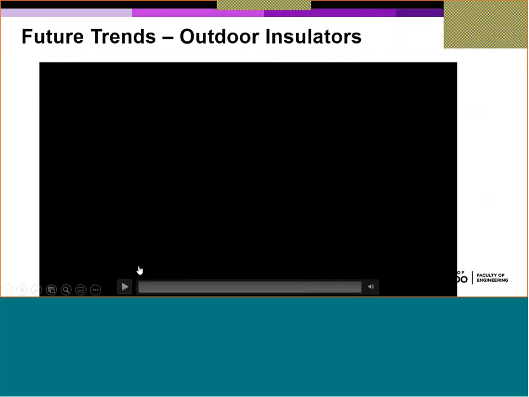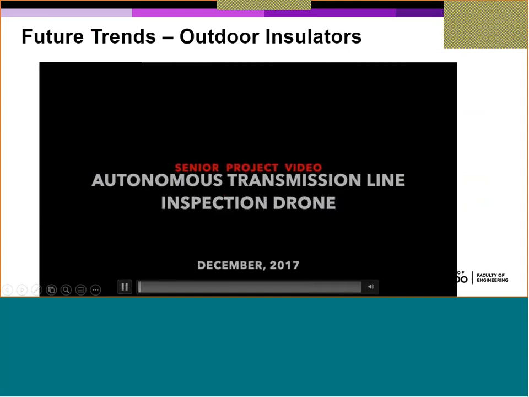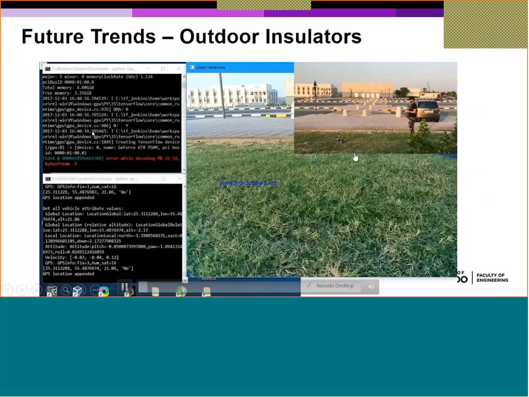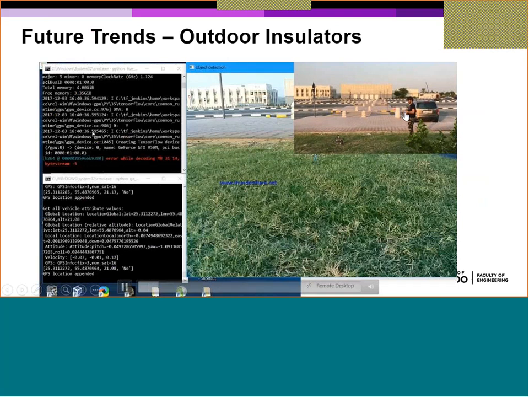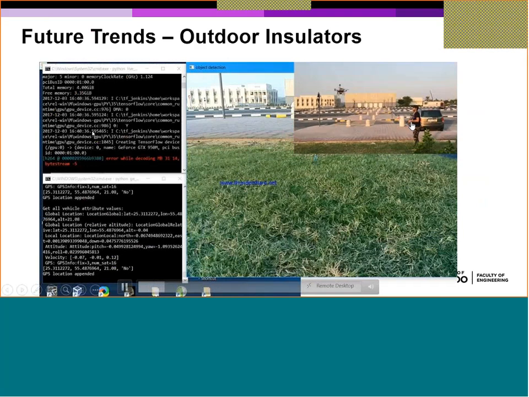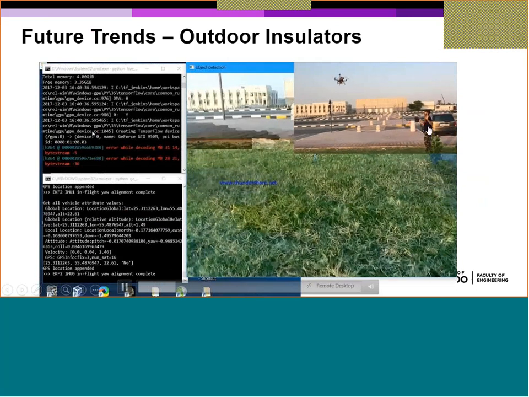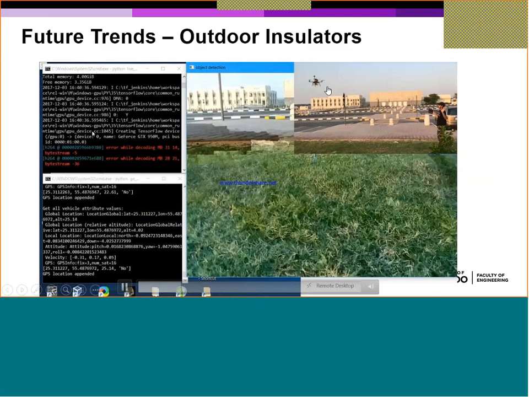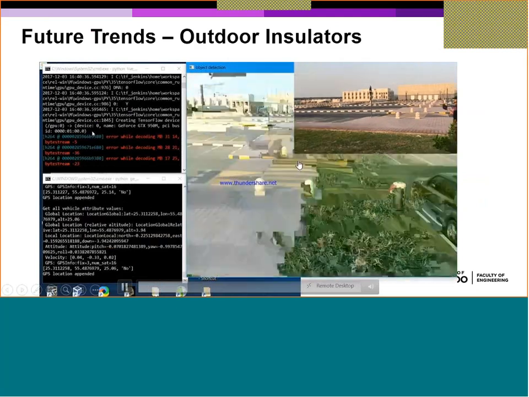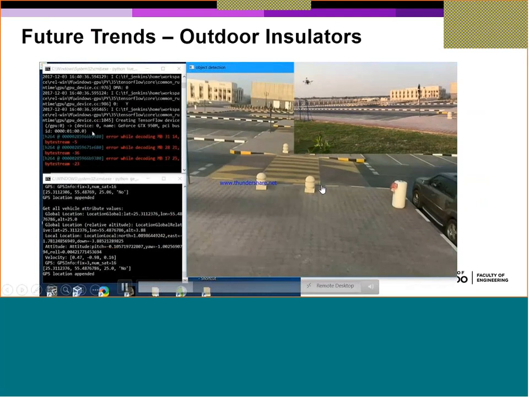Let me show you this video. This is again a graduation project. Here, students, this is a drone. Manually, he will just launch the drone, and then he will raise his hand. He will stop and not do anything now. The drone will now go autonomously, and here you see the images that are transmitted by the drone.